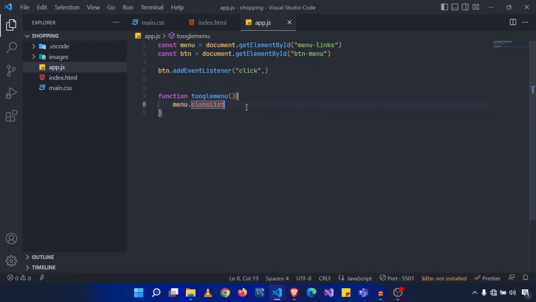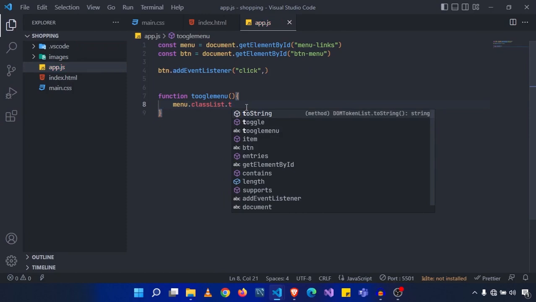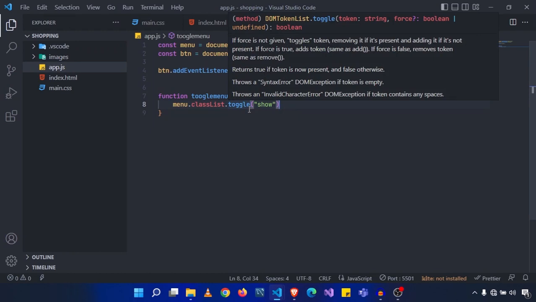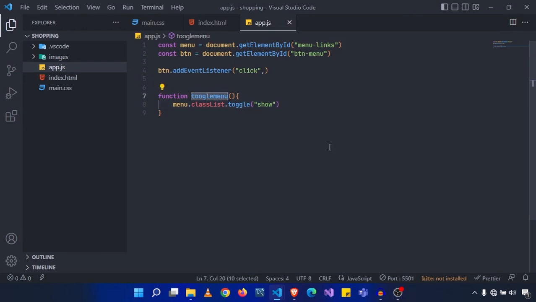But we don't just want the class list. We want to call a function on that class list called toggle. What this function will do, just like the name states, is toggle this class of show. So it will put the class, take it off, put it, take it off. Now, I have a video on making a responsive navigation menu using HTML, CSS, and JavaScript, so if this is not clear enough, I recommend you check that out. I'll copy this code. Toggle is a double G there. I'll copy this function and put it here and save this.